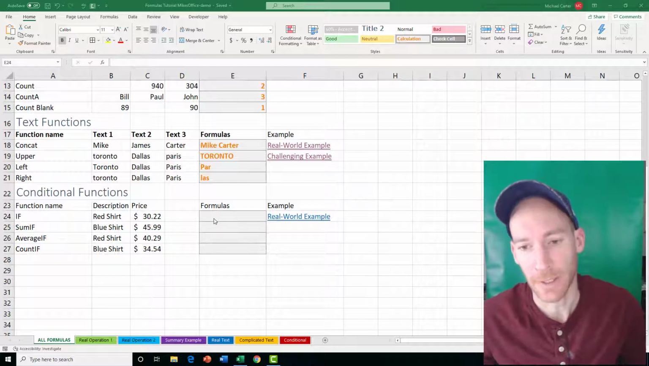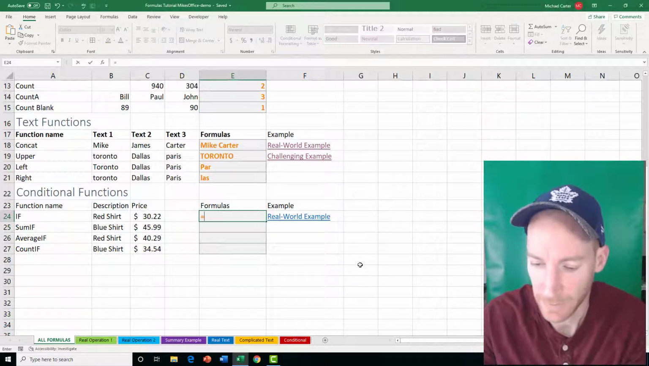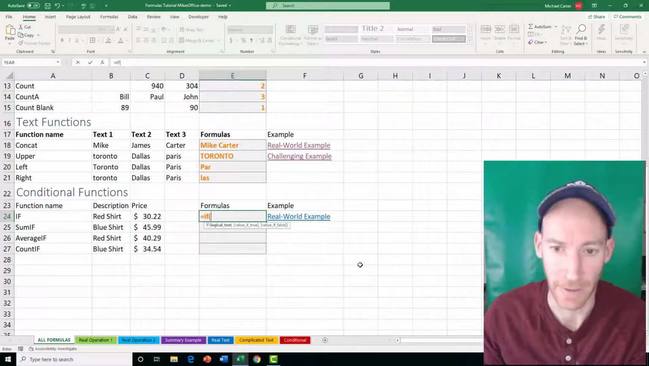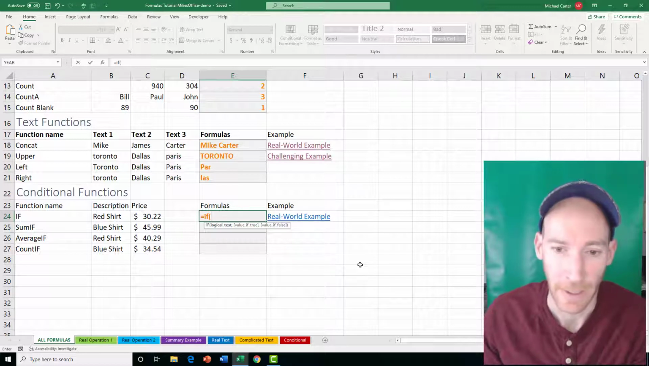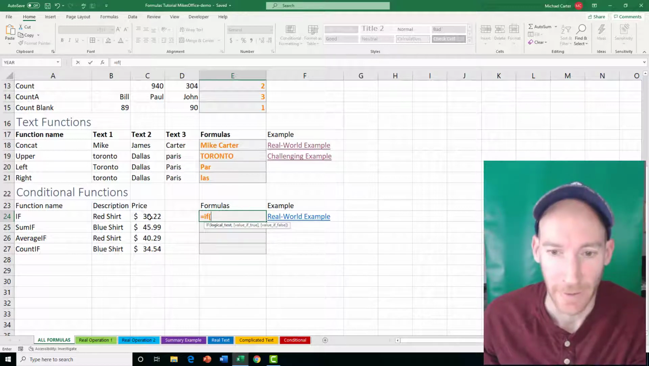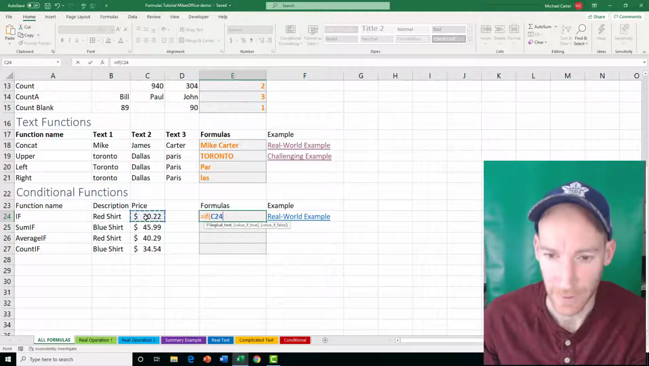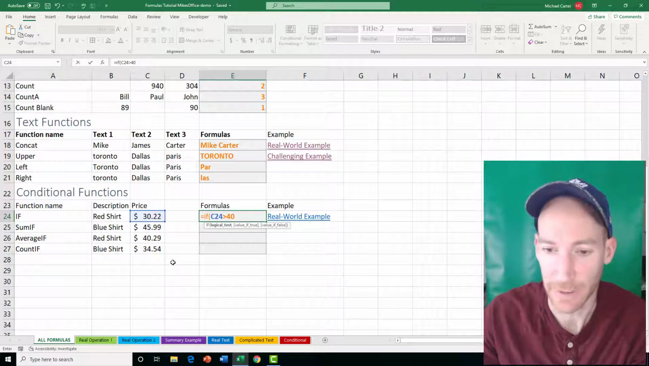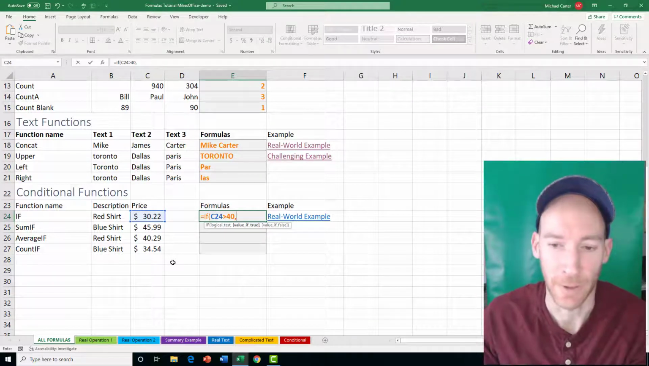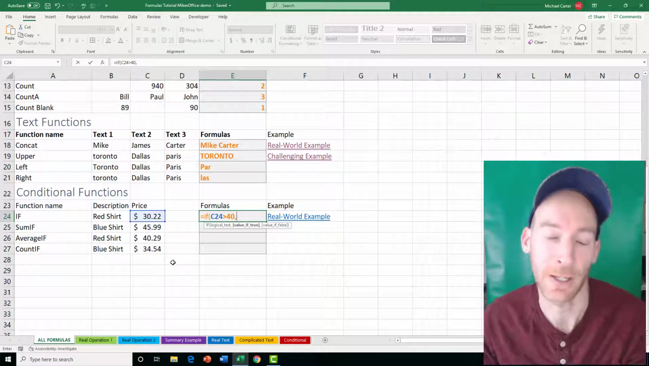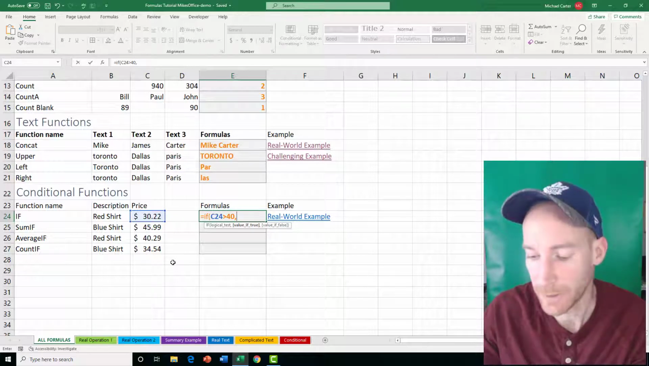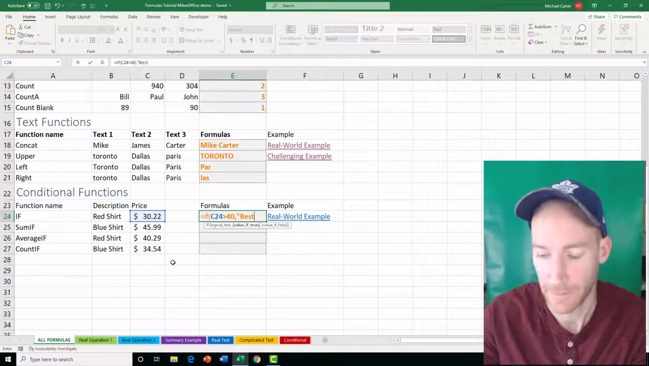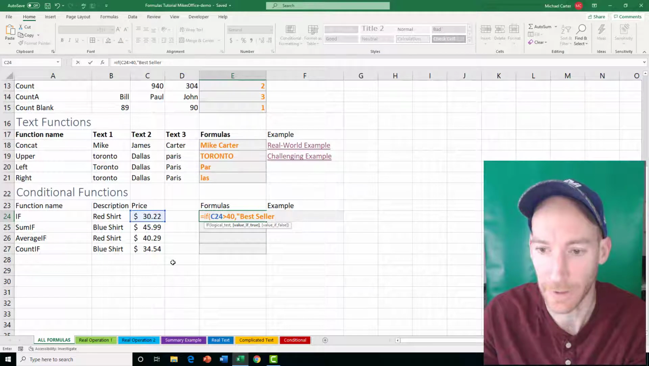So this is what that would look like. We'll type in equal IF. The IF function will evaluate a logical test and then two different, opposite outcomes. So our logical test here is: is the value in the cell, C24, greater than 40? The next part of this formula, which I'm going to separate with a comma, is what happens if this is true. So if it's above 40, we're going to put, in open quotation marks, bestseller. So it's a bestseller if we can sell it for over $40.